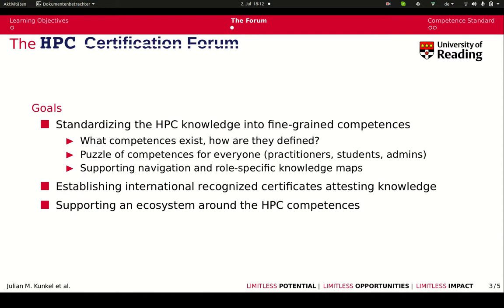The goal of it is to standardize the HPC knowledge into fine-grained competencies. Basically, we are developing a big puzzle of competencies that any practitioner, we are very inclusive in this term, so anyone basically interested in parallel computing could use to find out these individual pieces of competencies that are relevant to him or her, and then learn and train them.